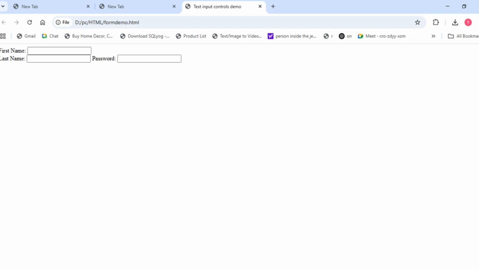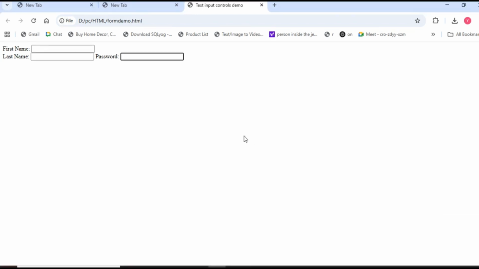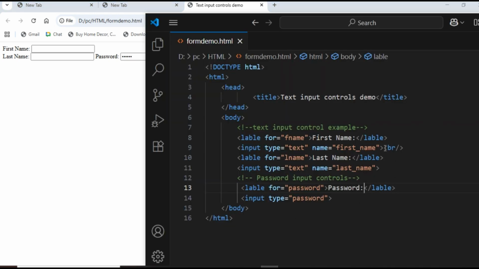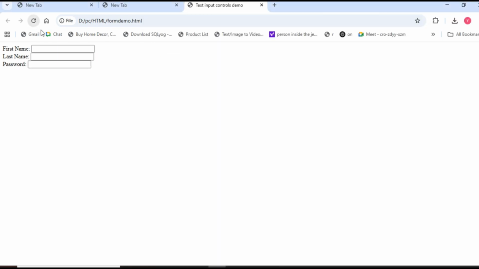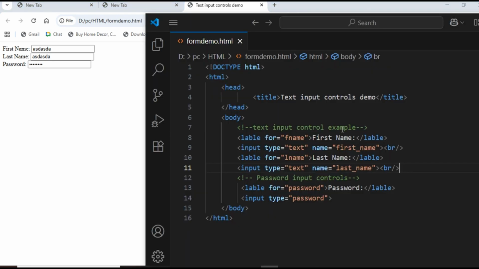See how the password looks. Suppose I write 1 2 3 4 5 6. This is a password, how does it look? In dots, in encrypted form. I just use a break statement so that it is better visible. Here first name, last name, password.